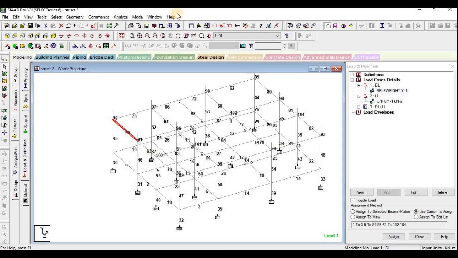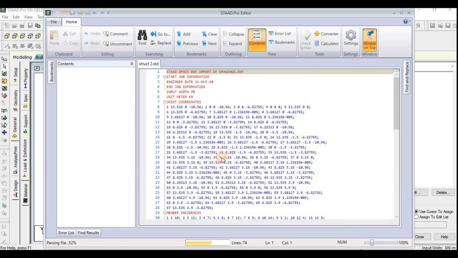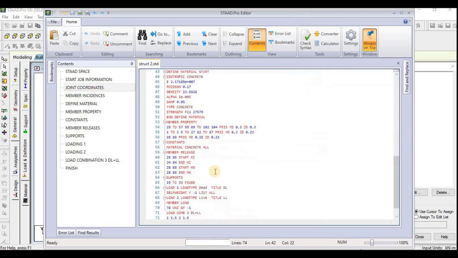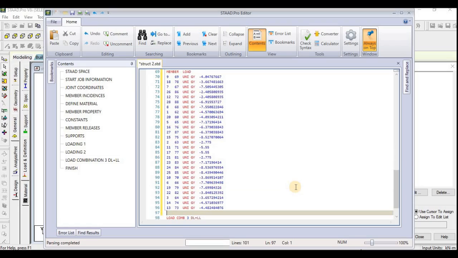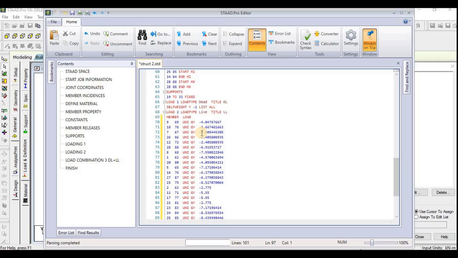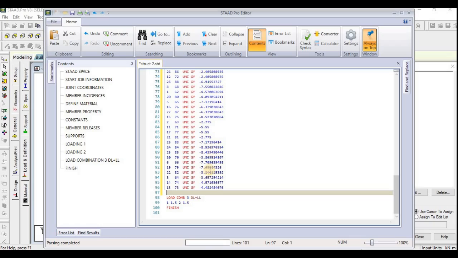Open the STAAD editor in StatPro. Now I shall remove this and then just paste it. I have pasted this. I have removed this member load, which was already there, and I have pasted this value.